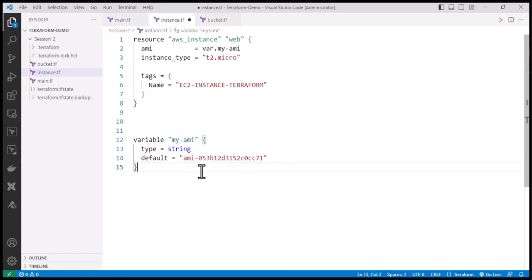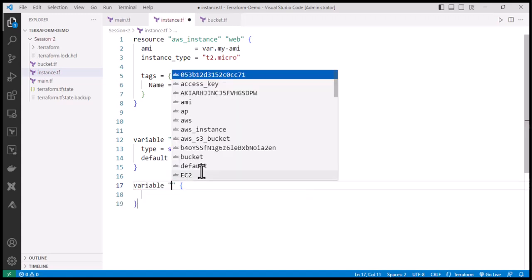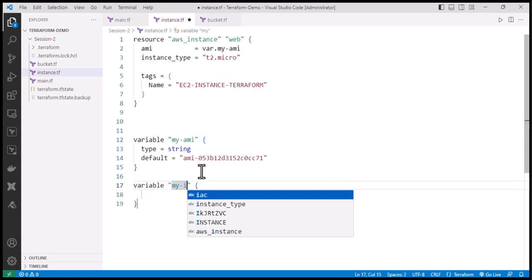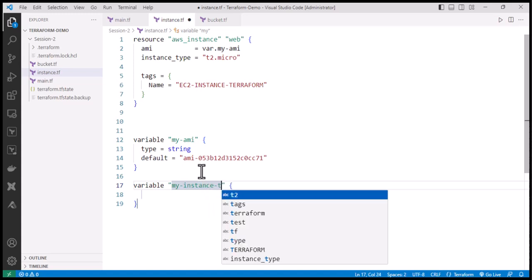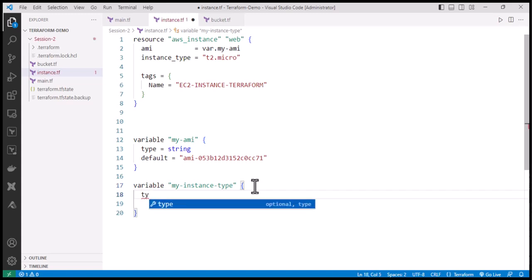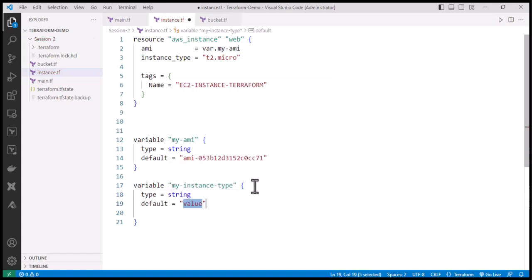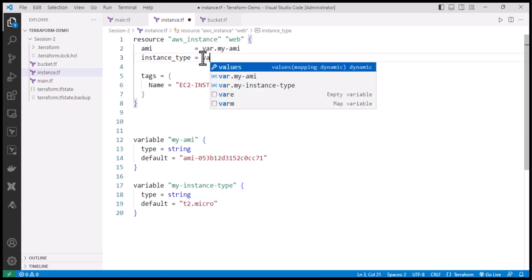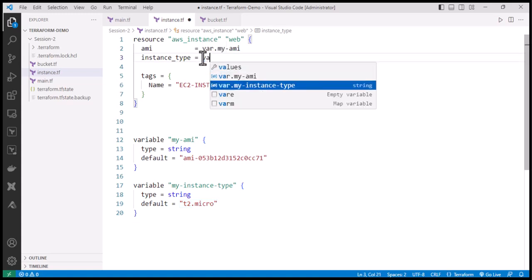Similarly, I can make another variable, my instance type, and then again type is going to be string, and default is going to be my t2.micro. Okay, so now in place of these two, which I want to make dynamic in nature, you see that I'm getting this second variable also.